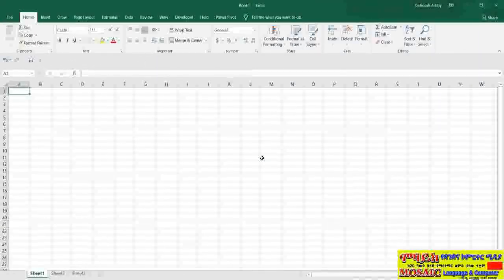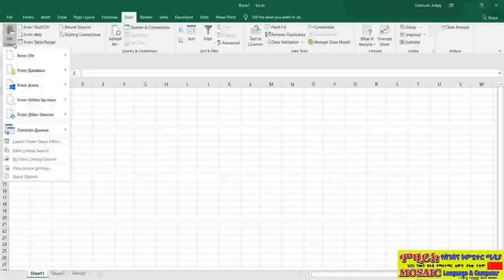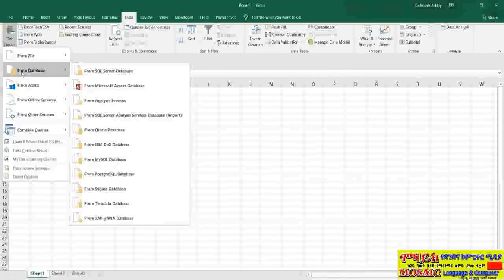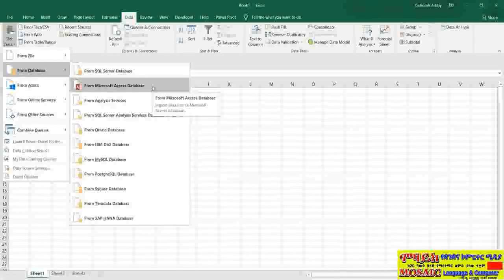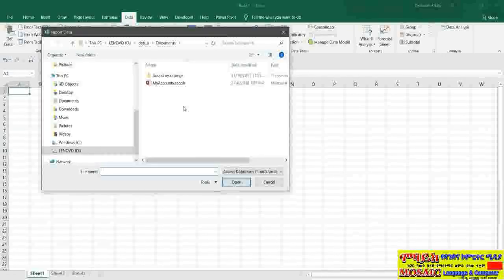So now I've created a new workbook in Excel, and I'm just going to access one of the tables in that database first of all. So I go to the Data tab, and in the leftmost group on the ribbon is Get and Transform Data, and I'm going to click the drop-down arrow underneath Get Data. I'm going to select From Database, and I'm going to select From Microsoft Access Database. Now I need to locate that Access database we were just looking at.